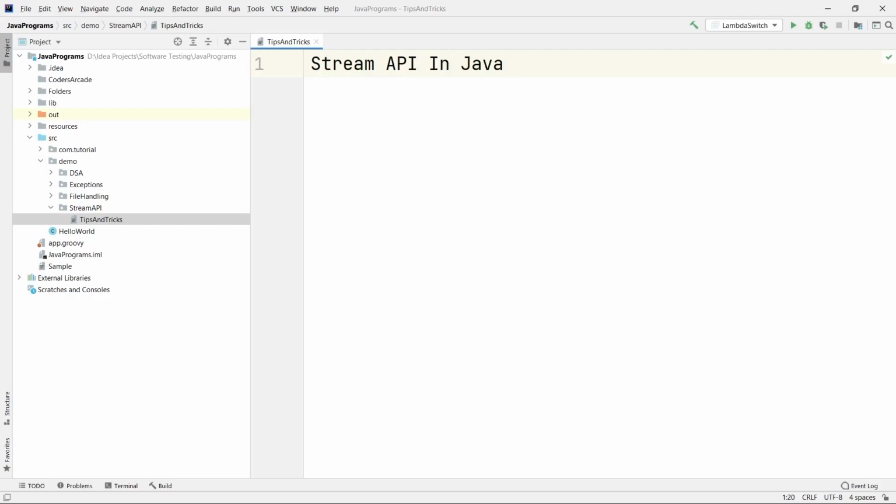Okay, and as I said earlier, it is a feature of Java version 8. So let's talk about the Stream API. What is it actually? The Stream API in Java is a powerful tool introduced in Java 8 for processing collections of data in a very functional and declarative manner. Okay, so it actually allows us to perform various operations on a stream of data, okay?